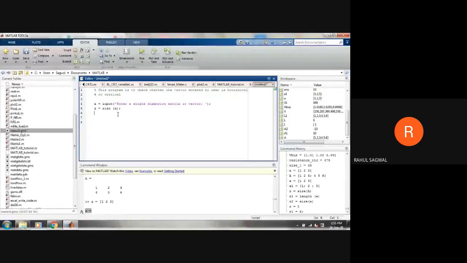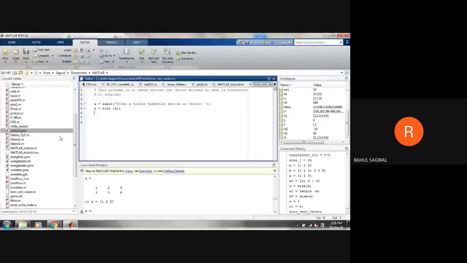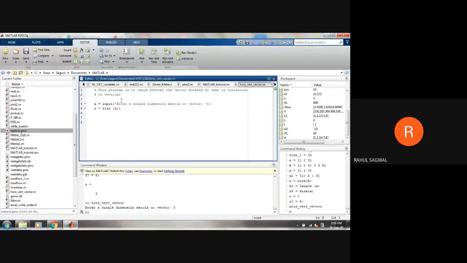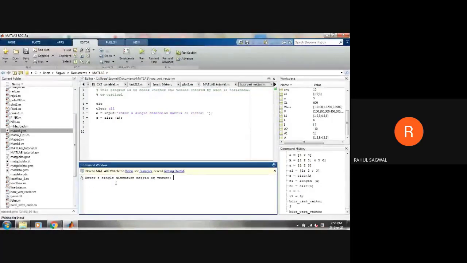Okay, next you need to add some logic. Let's just run this program first. Horizontal or vertical vector. When you run it, let me add two commands here, clc and clear all, just to clear the screen and the variables from the workspace. So, enter a single dimension matrix or vector: 4, 5, 6.